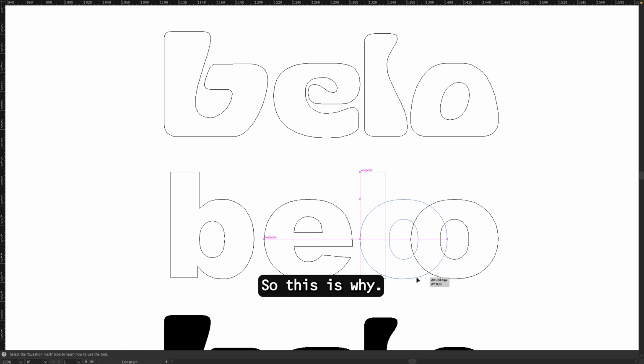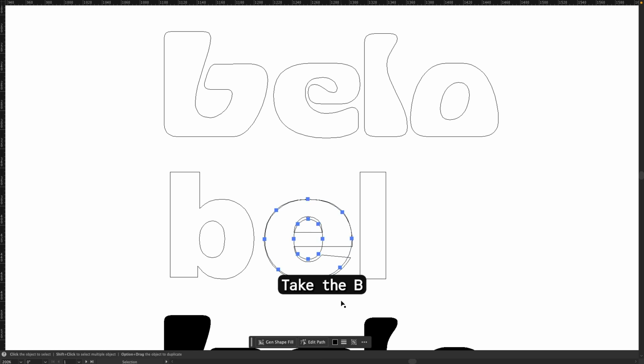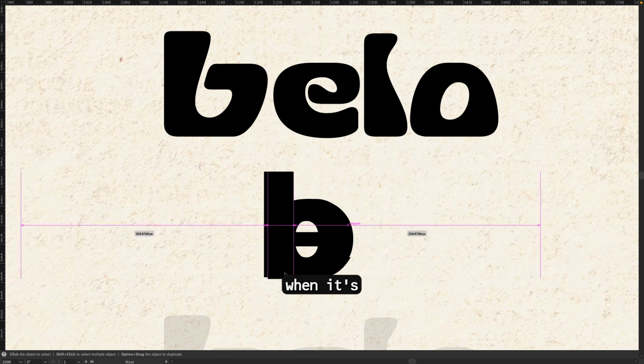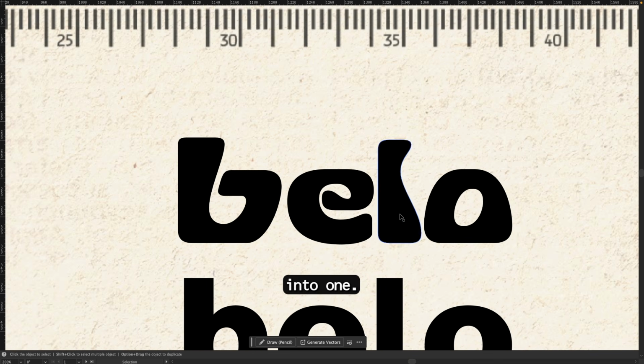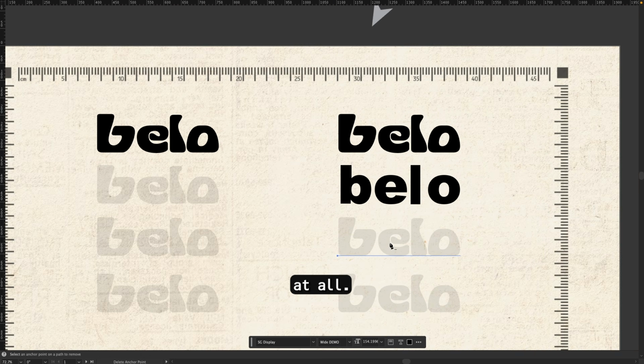So this is why, oh look, we can take the O and make that into a B. Take the B and make it into an O. Like there's so many things you can do when it's built well. As you can see, I can just hide the entire word into one. Let's try to do it with this font now. And it's not good at all.